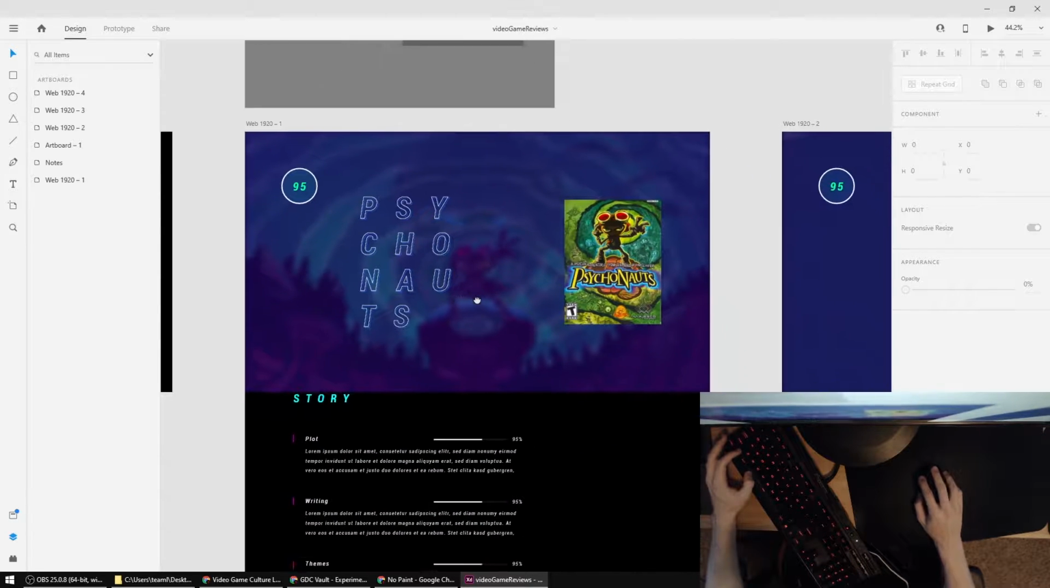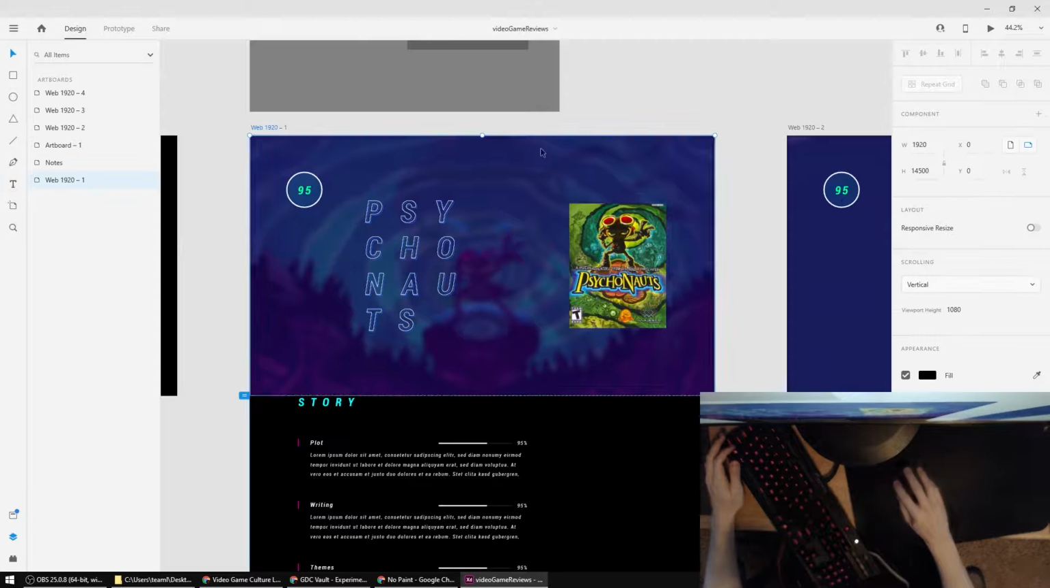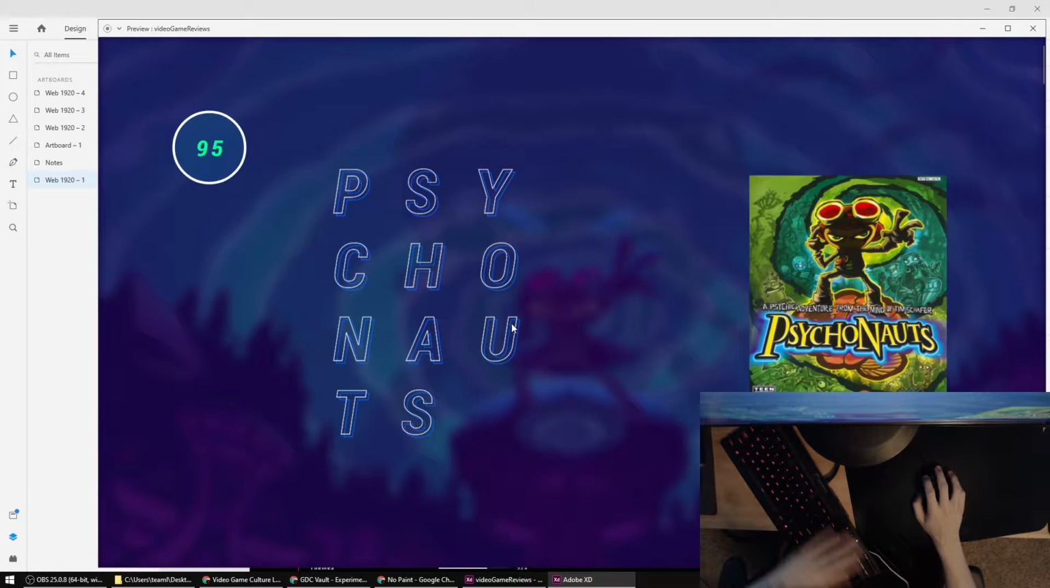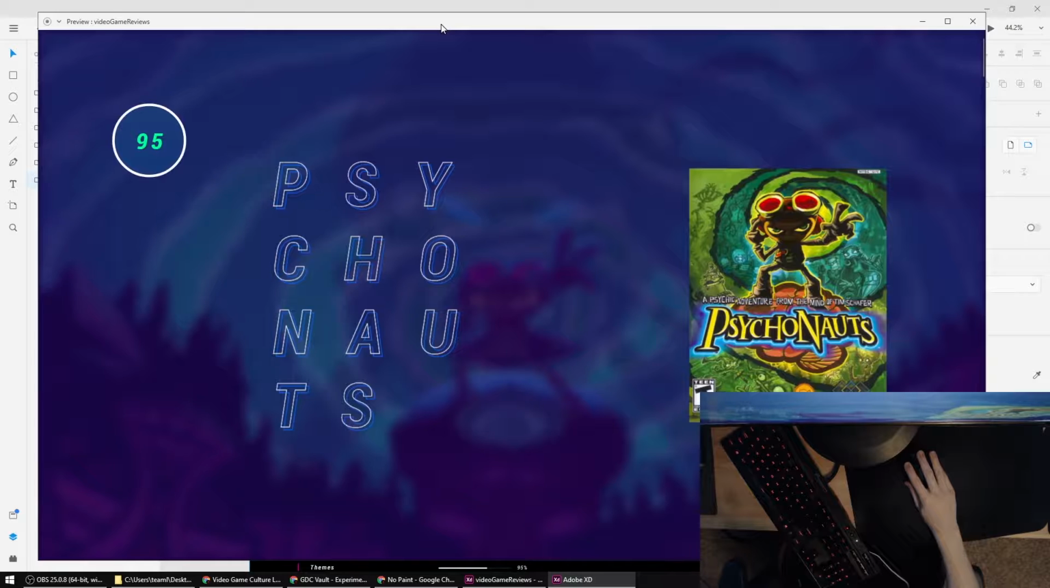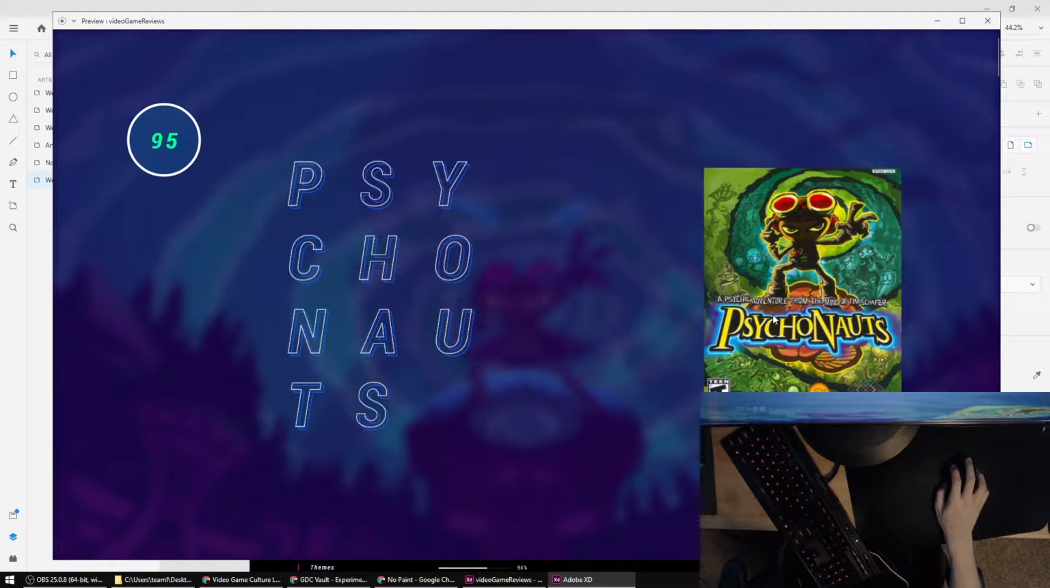So when it came to making the designs and the diagrams, I have this in Adobe XD. I'd run it in prototype view, so you can see what it would actually look like, which is more like a website scroller. So you'd scroll through it like this. The game I chose was Psychonauts, but I didn't actually go into reviewing it. I just wanted to split it up.